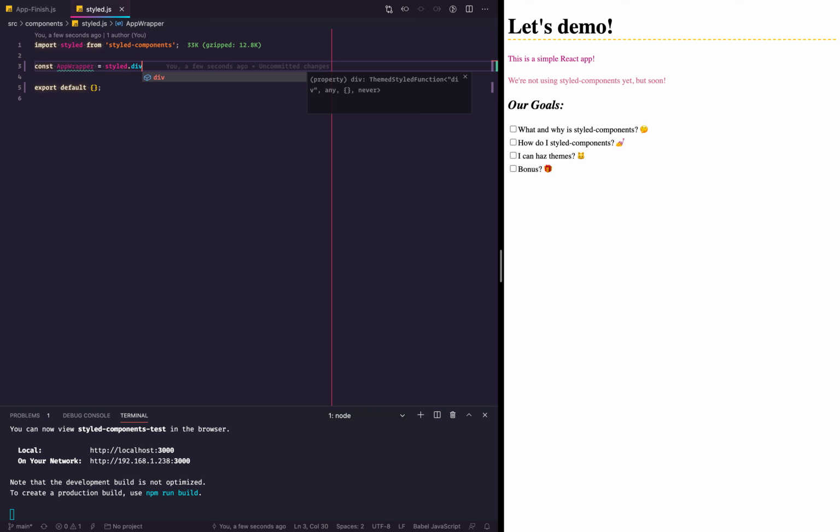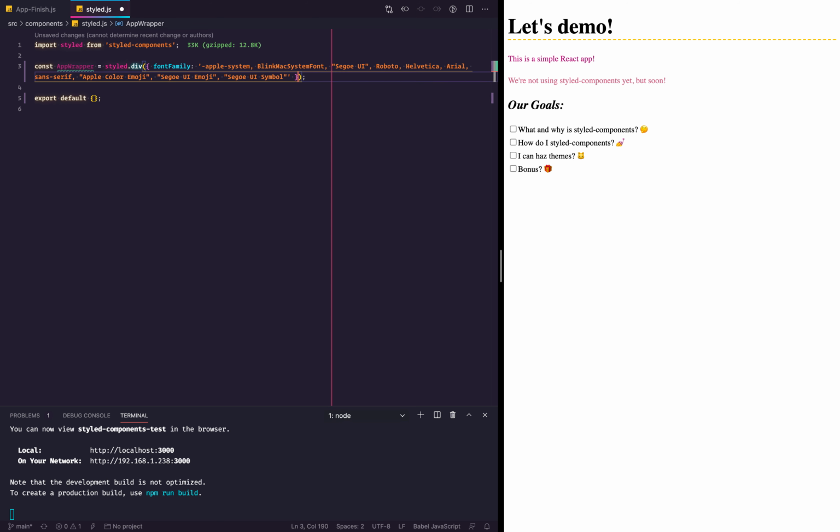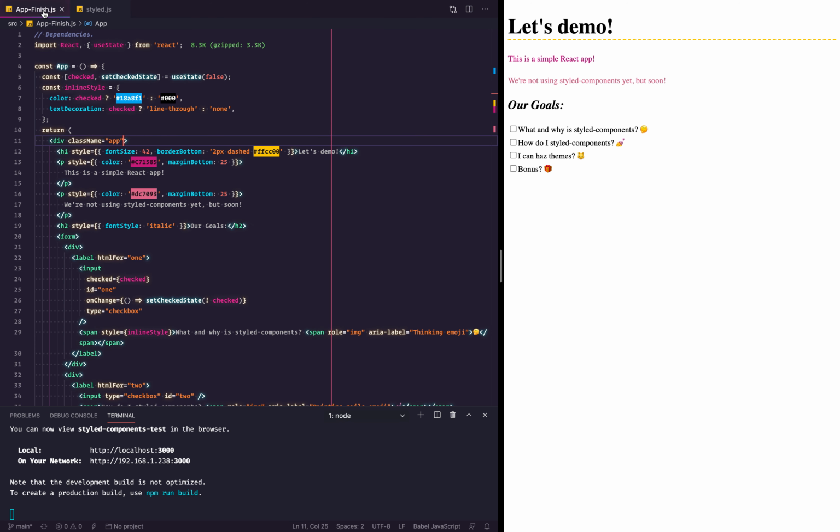So in this case, we're going to take advantage of that since we have that style object from the AppWrapper in the app finish.js. And instead of JSX, we're going to do a function, and we're going to just drop our styles right there inside the function. So let's go ahead and export our AppWrapper, save, and come back here.